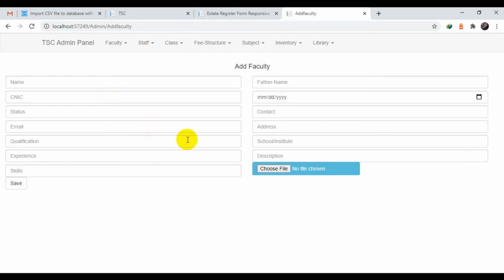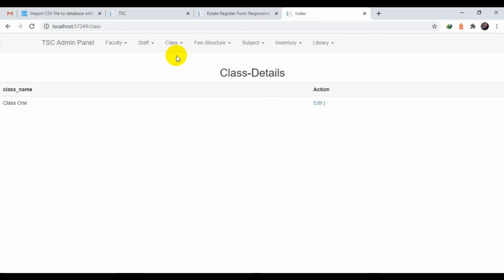And then, look, this is the faculty page, in which the following inputs are required to fill, and the database is always available. Likewise we have a staff option just like faculty, and we have a classes option in which we have to add the classes like class 1, class 2, class 3, class 4, and matric standard, first year, second year.